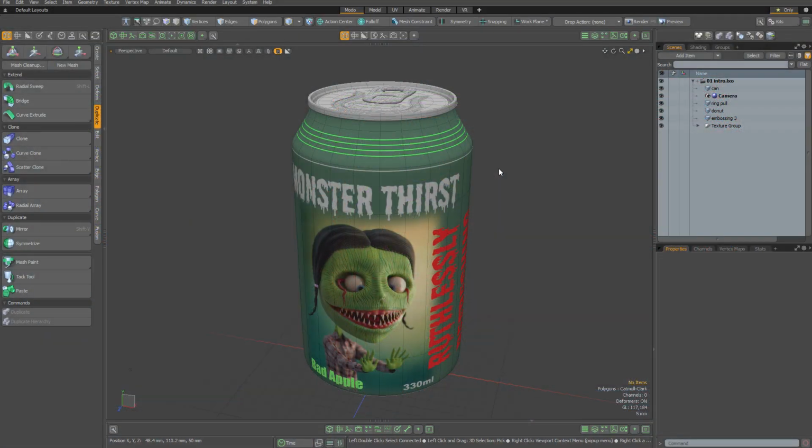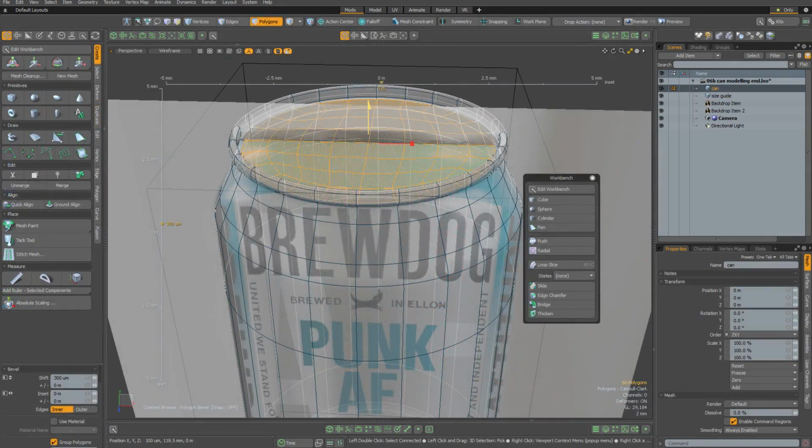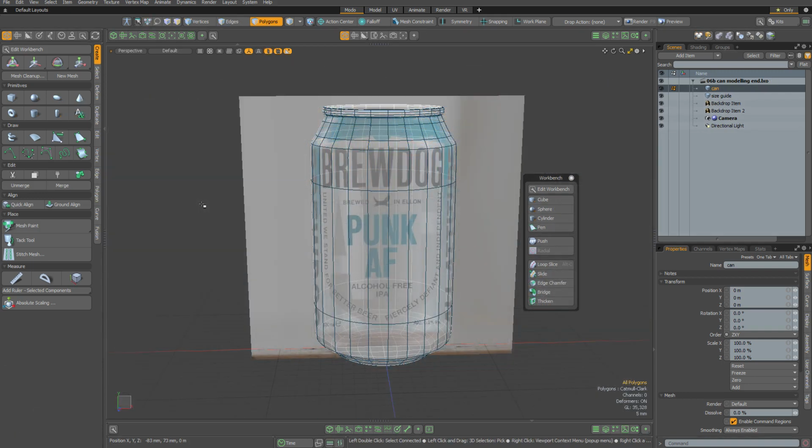In this training, we're going to create a product shot for this fictional soft drinks brand. And really the focus of this training is workflow. Modo has a lot of really nice usability features, and I want to show you how you can leverage them so that you work faster and more efficiently. And this is especially true when you're modeling.